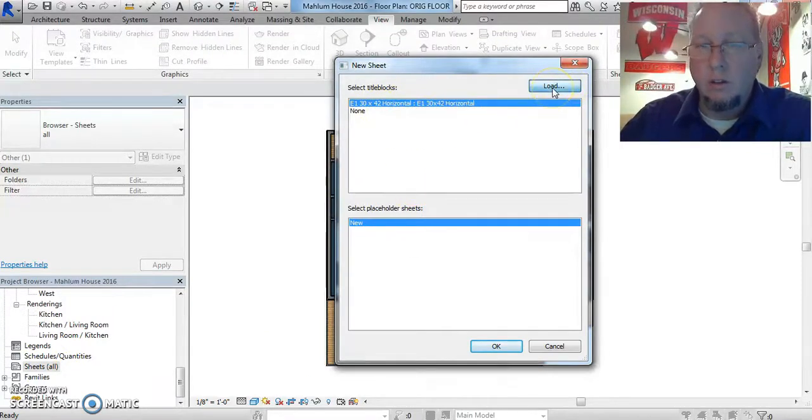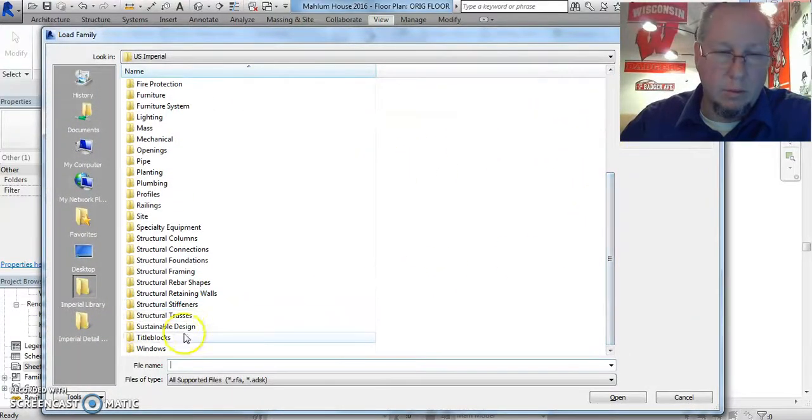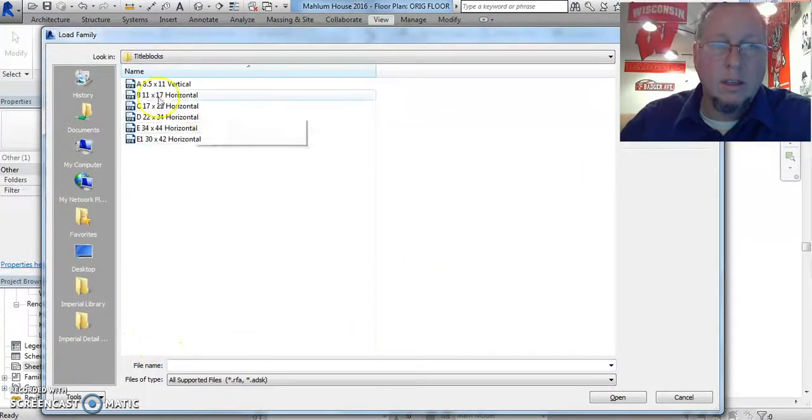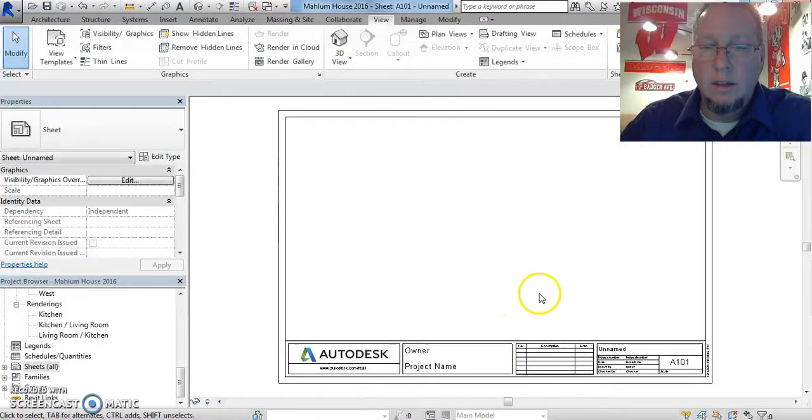So I'm going to click on the Load button. I'm going to scroll all the way down to the bottom where it says Title Blocks and select the 11 by 17 horizontal sheet. That is sheet B. So there it is, say OK, and I now have my 11 by 17 sheet.